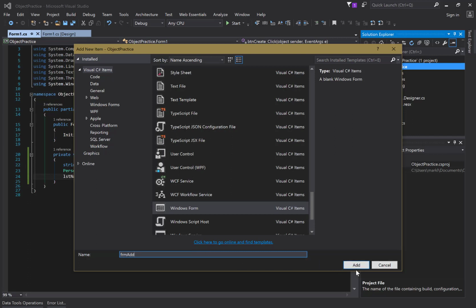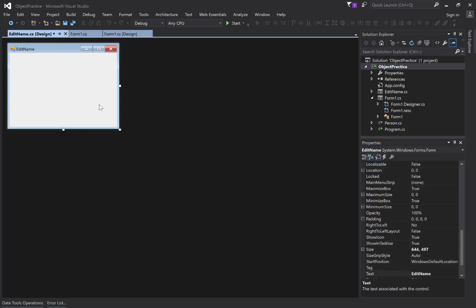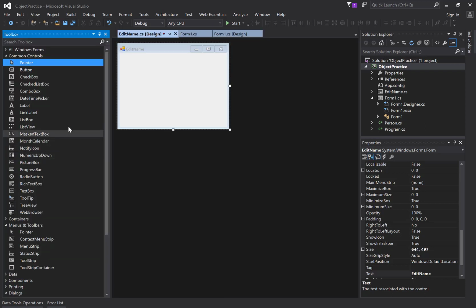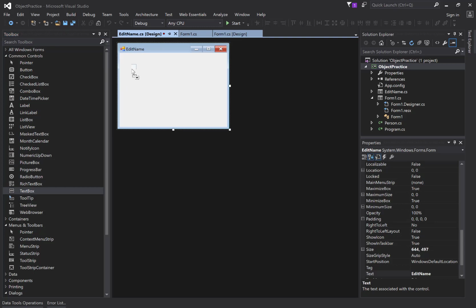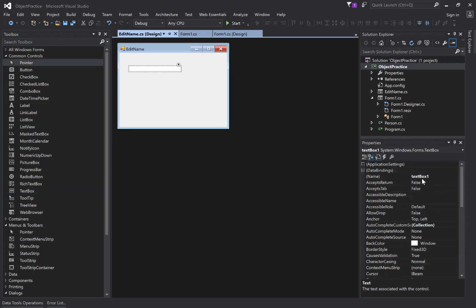Okay, should be capital F. Let's do add name or something. All right, it's probably not add, we're editing it, but it doesn't matter. Edit name. All right, so that's the name of our new form. And on this form then we're going to have a text box, so I need to pull up my toolbox. Okay, and we're going to have a text box, and that text box is going to receive our name, so we'll call it text name.